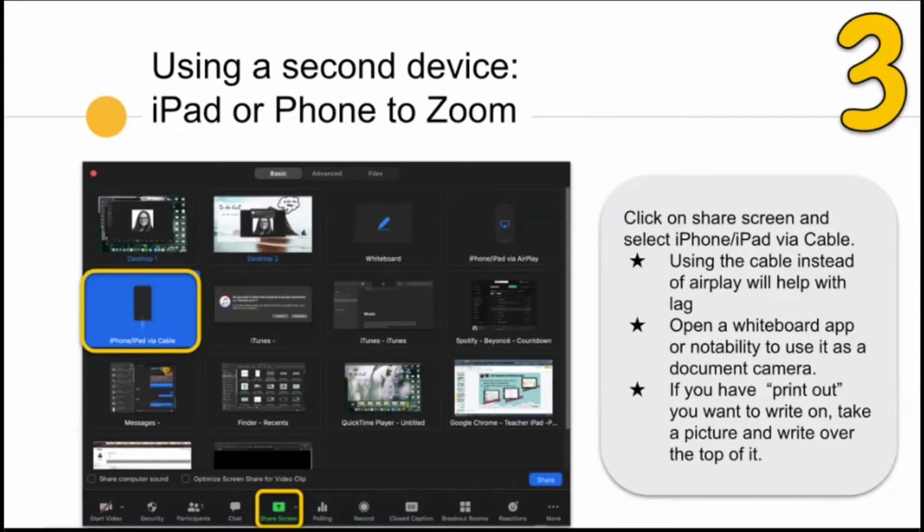Oh, look, we do have it in the slide deck. That's what I was trying to show you this whole time. So that's how you'd use it.